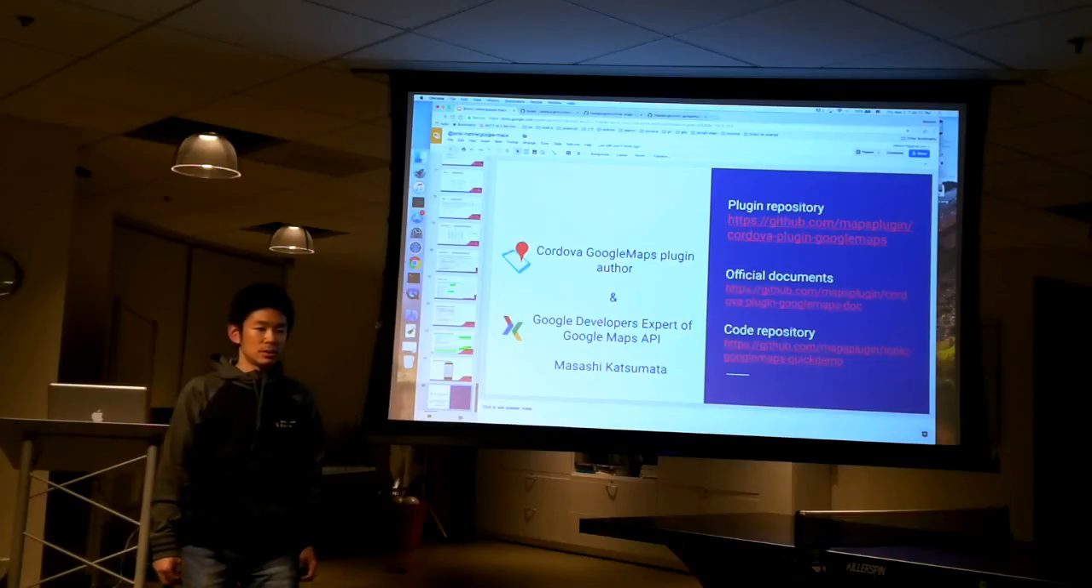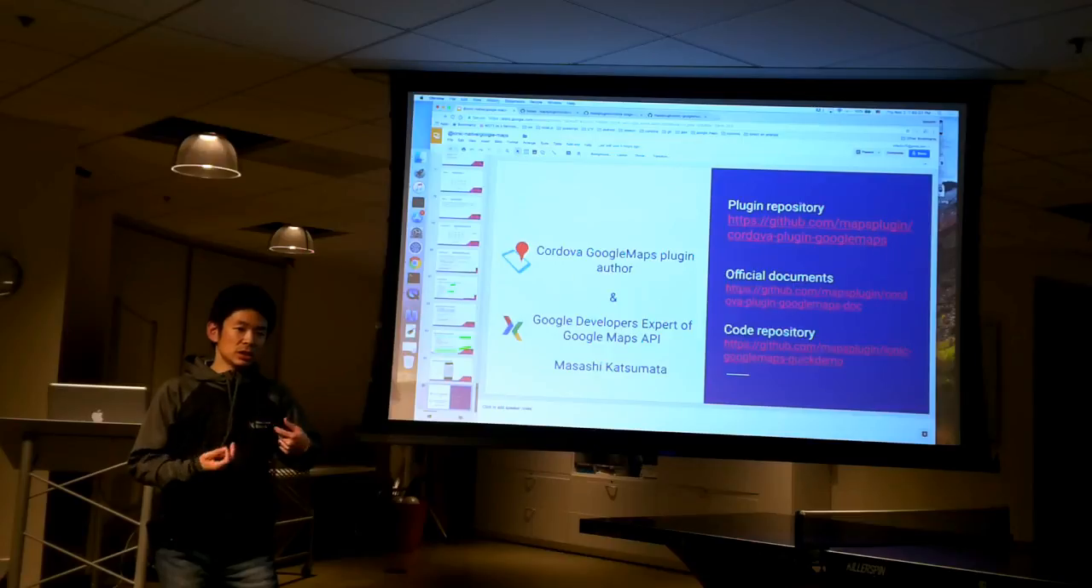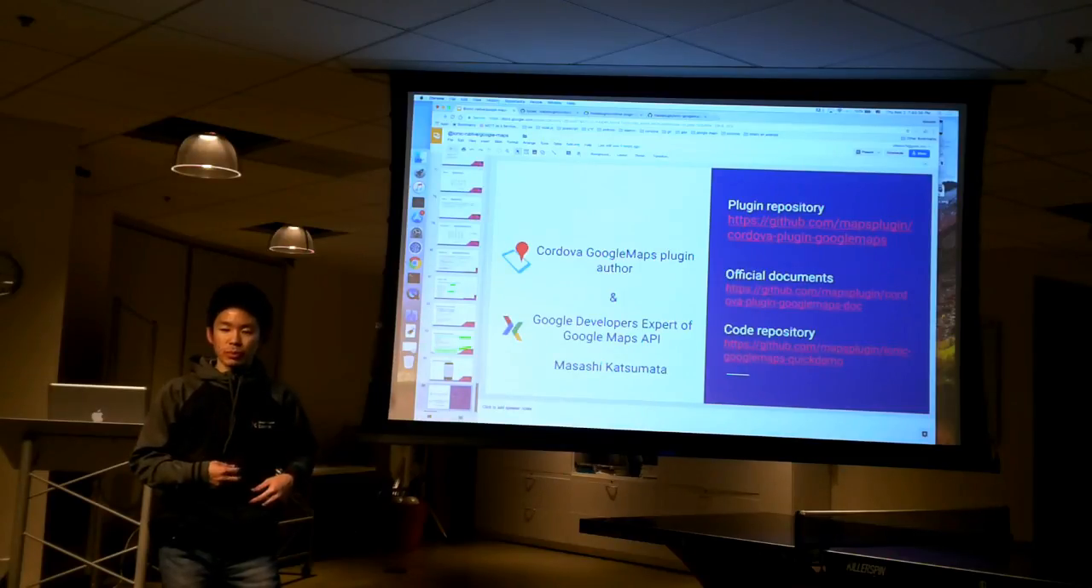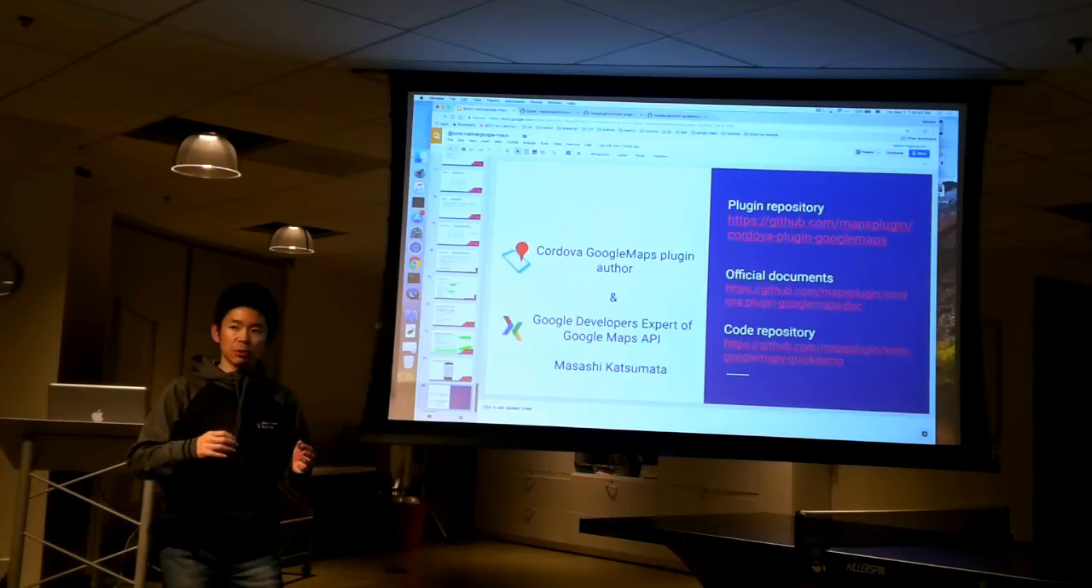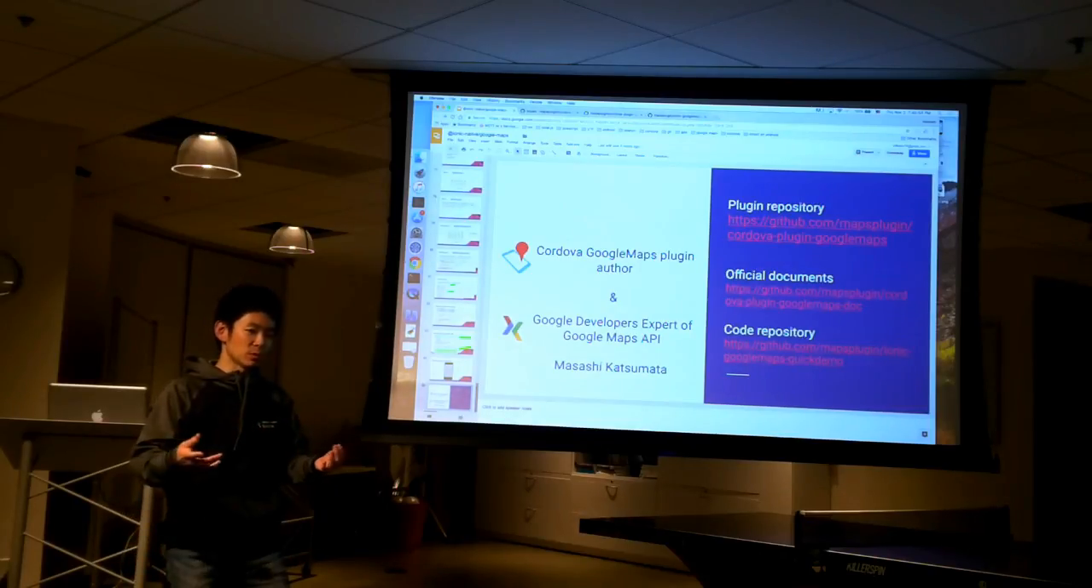What motivated you to build this in the first place? There are a couple of reasons. Because I am a GDE, which is kind of similar to an MVP of Google. I have been a GDE for the Google Maps API for 10 years. That's one reason. The second reason is to skill up myself. And the third reason is helping other people.